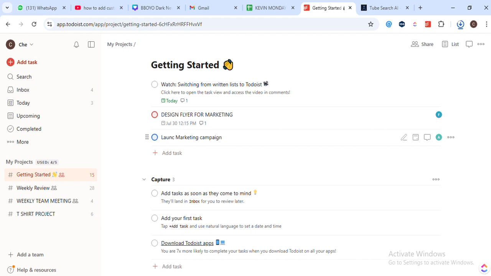Finally, don't forget to save your changes. Click on the Save button at the top right corner of the task details screen to make sure your priority settings are saved. This is crucial because without saving, your changes will be lost and your task won't be prioritized.